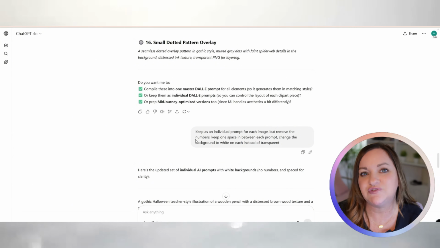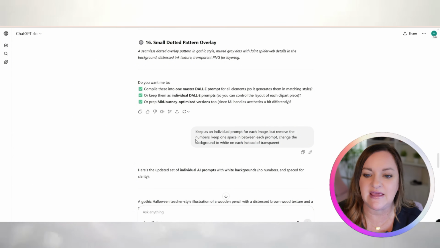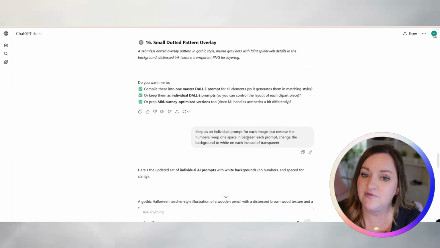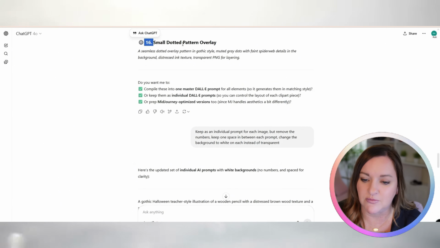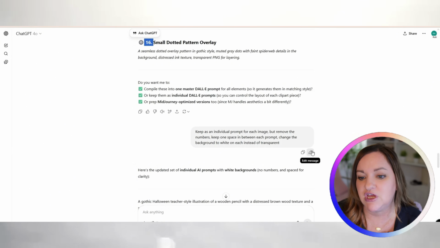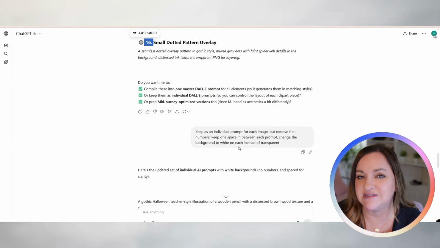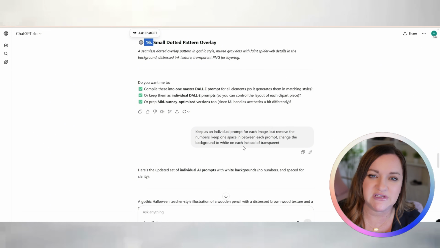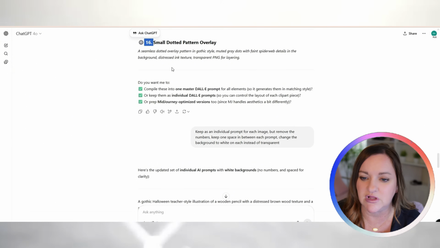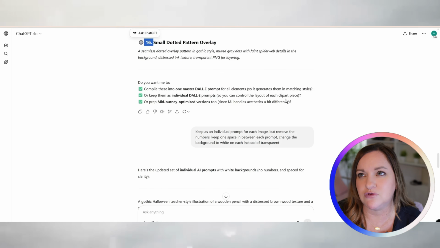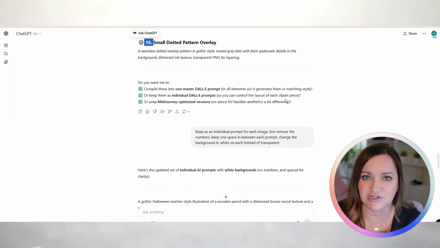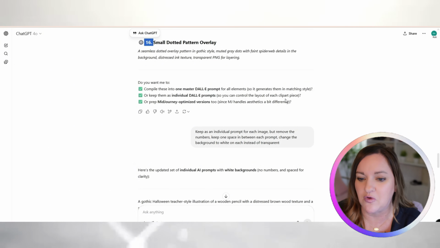So finally, there is one more step to this prompt, and this is to keep individual prompts for each image, but remove the numbers, which are the little numbering effect. Keep one space in between each prompt. Change the background to white on each instead of transparent. For whatever reason, ChatGPT likes to do that when you're putting in that you're going to create individual elements or clip art. But I found if you use transparent, it'll give you actual black and white backgrounds. And so it's easier just to remove the background if I have them on a white background.